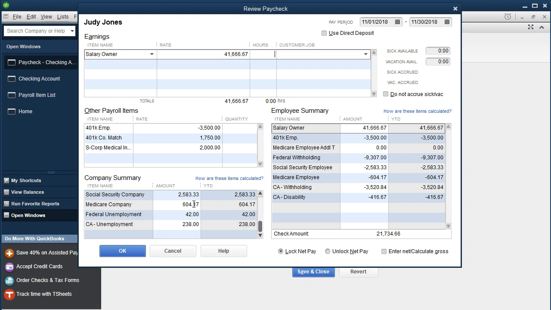So those are going to be the main federal tax, or where it will be within QuickBooks and how it will be calculated for the employer taxes.